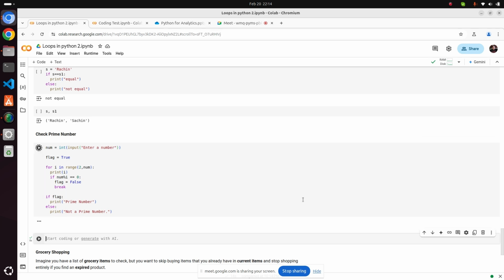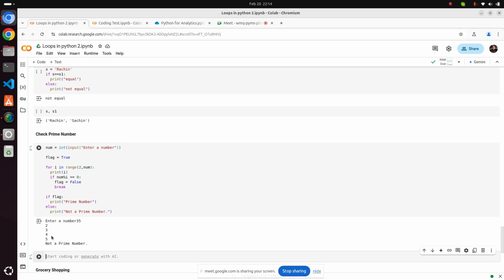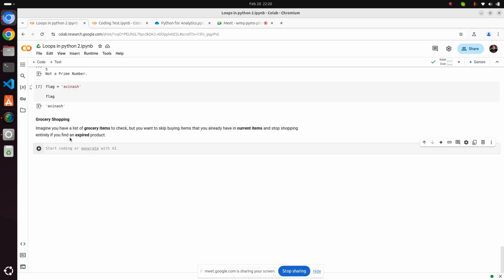So let me take 35, right? Now you can see 2, 3, 4, 5. If it is divisible by 5, then it will break. It won't continue till 35. It will save your time.